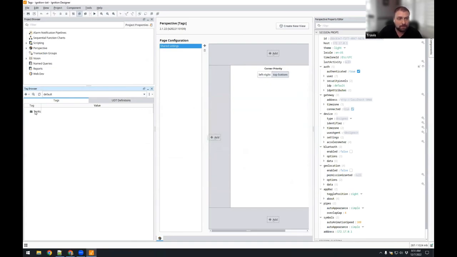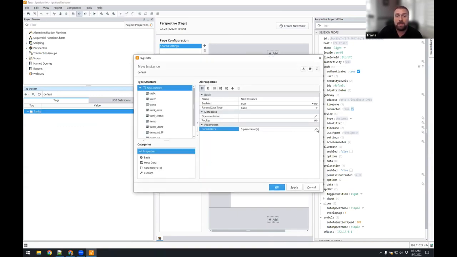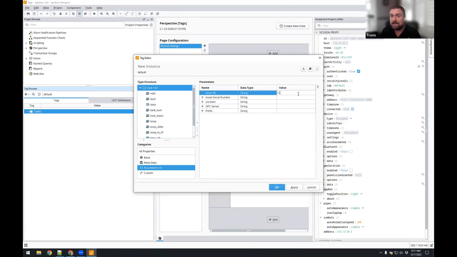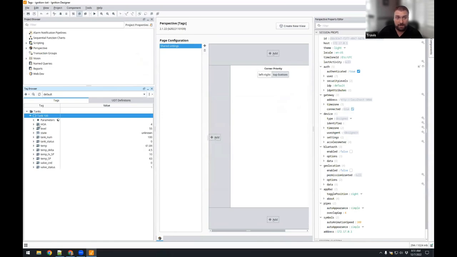So I'm going to create a folder for tanks, and inside of that, we're going to add a new instance of this tank. When we do that, all we have to do is define a name. Let's call it tank 100 for the sake of this. And I give it the information: the asset identifier, whatever that is, the serial number that I wanted, the location, let's say this is in Folsom here, the OPC server where we're getting that data from, and of course the prefix, which in my case is going to point to tank 100. And there we go. I press okay. I now have a model, and you can see all the data is coming through just fine.